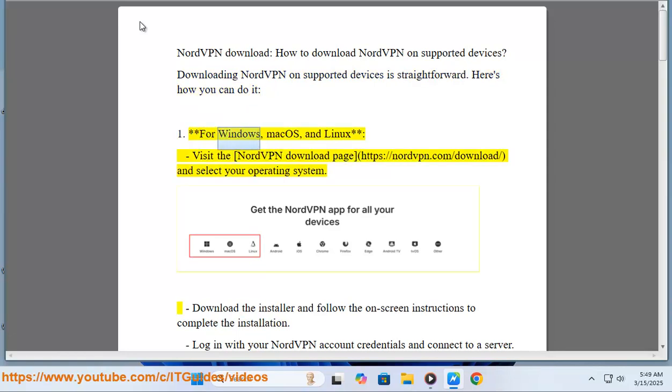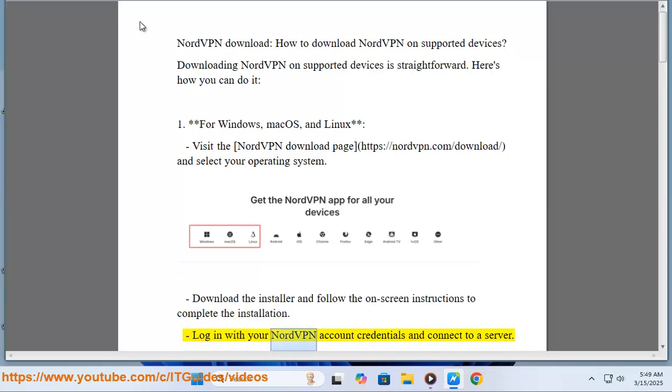1. For Windows, macOS, and Linux, visit the NordVPN download page, https://nordvpn.com/download, and select your operating system. Download the installer and follow the on-screen instructions to complete the installation. Log in with your NordVPN account credentials and connect to a server.